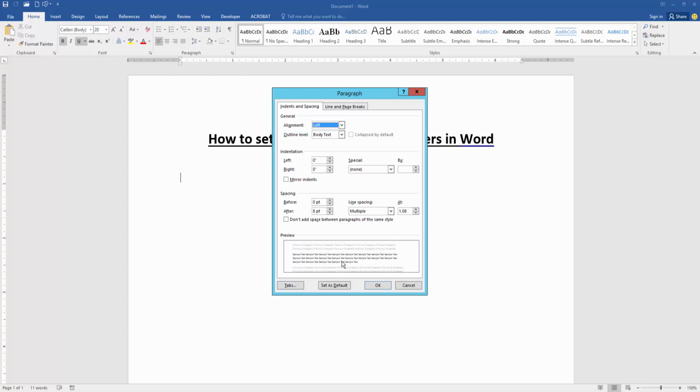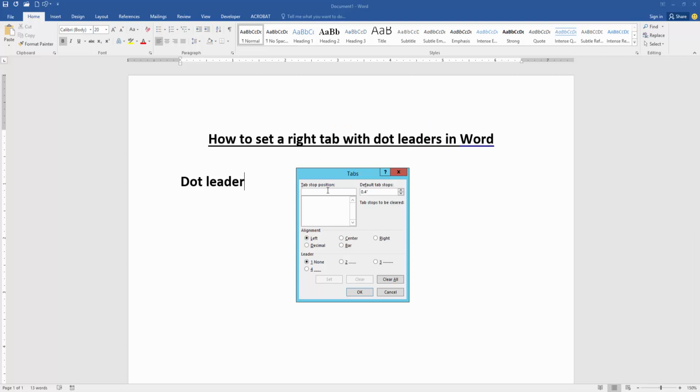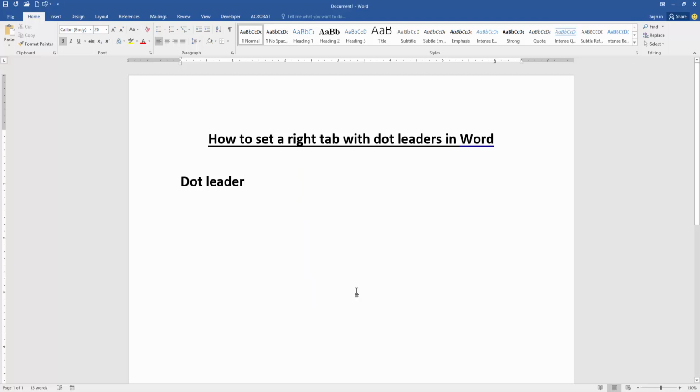Then firstly, write something in this document. Then go to the paragraph settings and go to the tabs. Then in tab stop position, write 6. Then click right and leader 2. Then click OK. Then press tab on our keyboard and we can see we set a right tab with dot leaders.